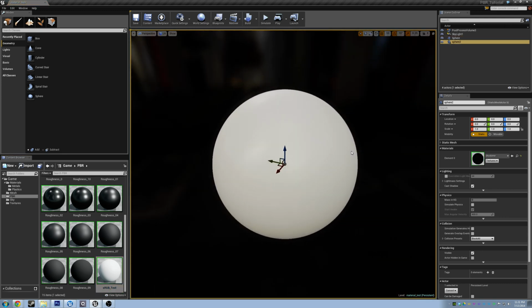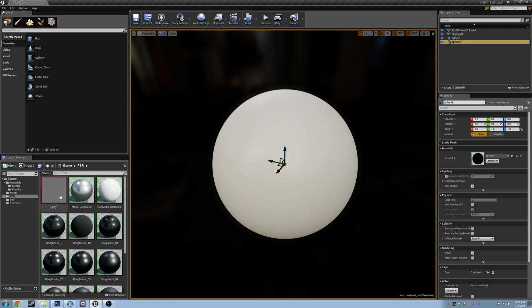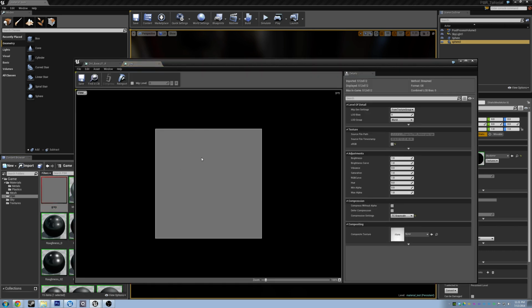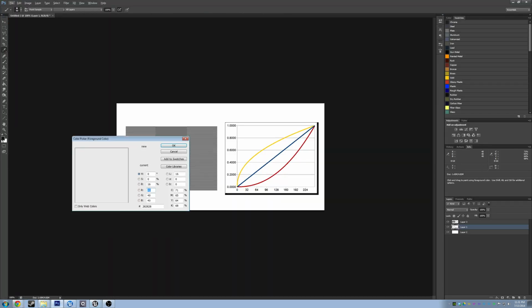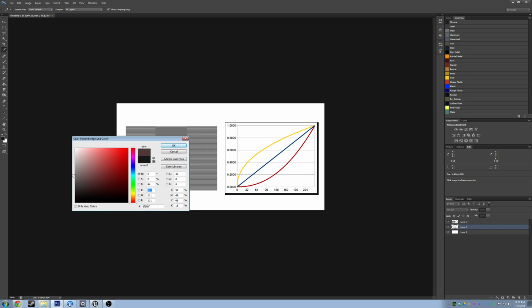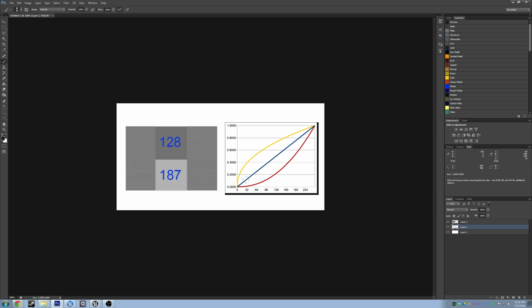Here we just have a plain white, actually middle gray material. It's using this simple middle gray. This is using 128, which is half of 255. So if we look at a chart here, 128 falls right in the middle. 0 is black, 255 is white. So 128 falls in the middle on a linear scale. That is this blue line running here.